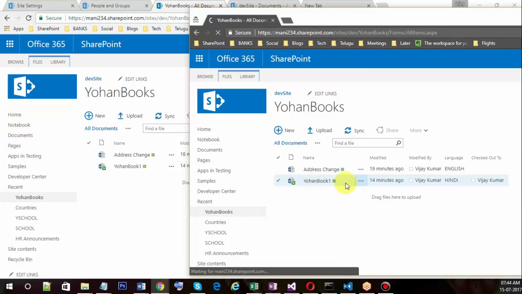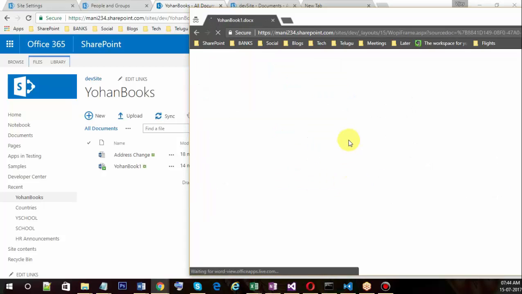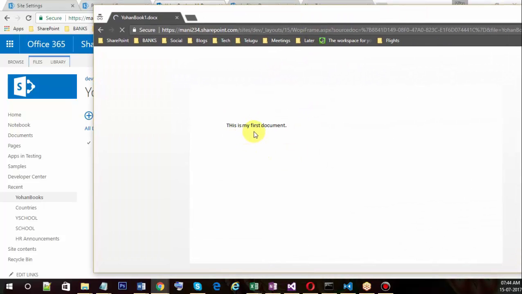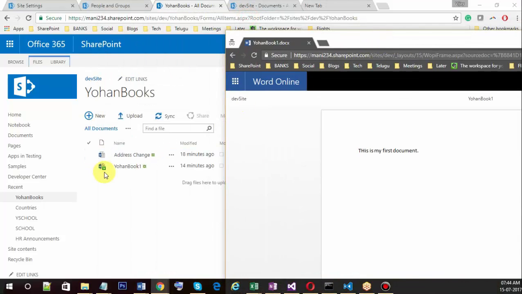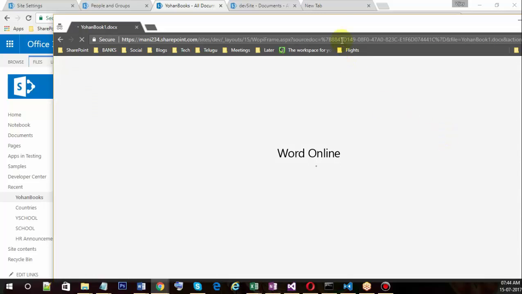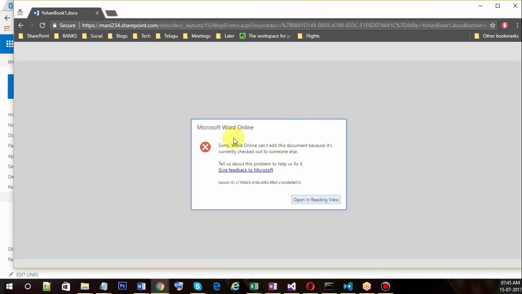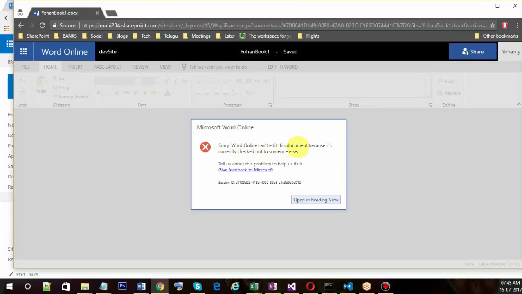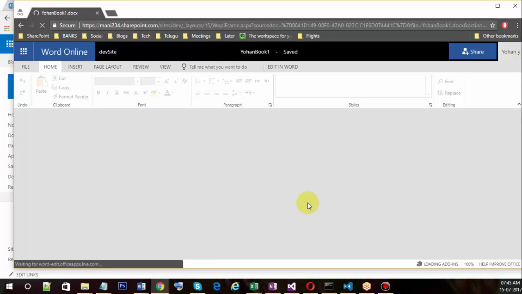Go open here, you can see only one line. See, the document is not updated because it is not checked in. Still it is in checked out status. Even if you try to modify it, click on edit in browser, you will get a denied. Sorry, Word Online cannot edit this document because it is currently checked out to someone else. You got it? It will open in read only mode. That's it. You got it now?